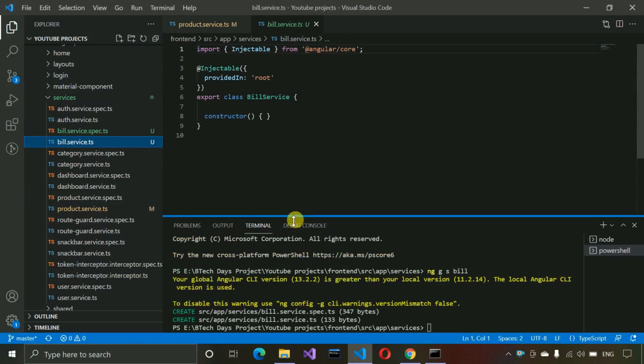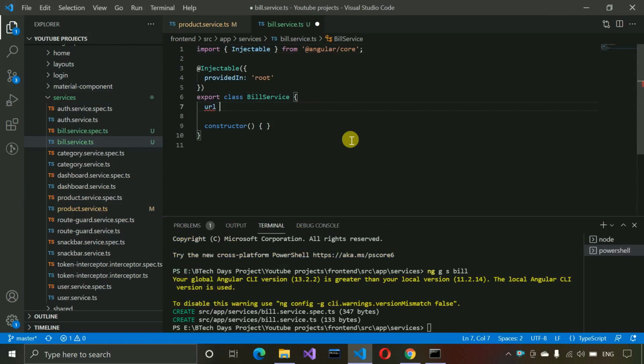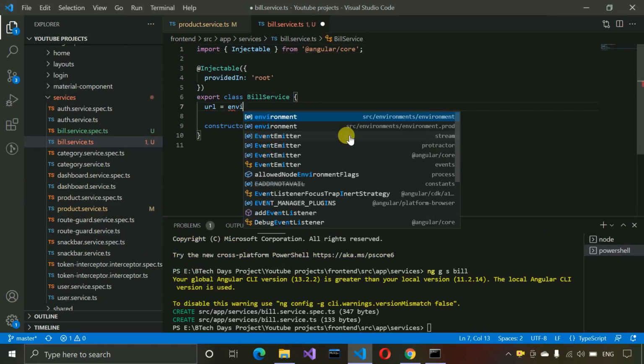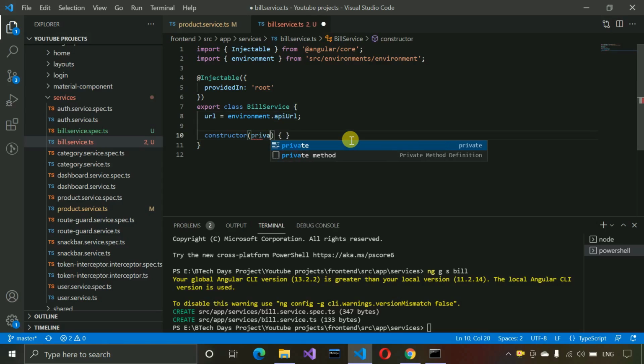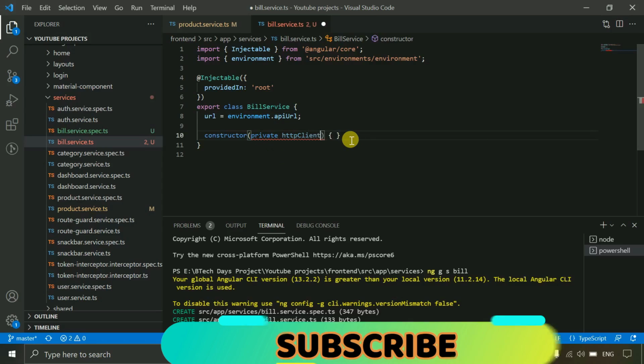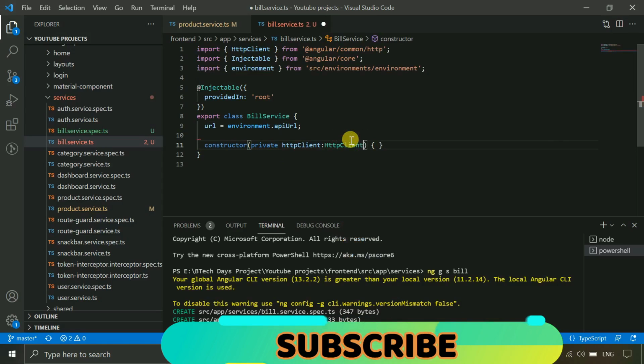So we have to move inside of this one, and here first we need to import the URL. So URL equals to environment dot API URL, this one. Then we need to import HTTP client, and after that, here we need to create a few methods.